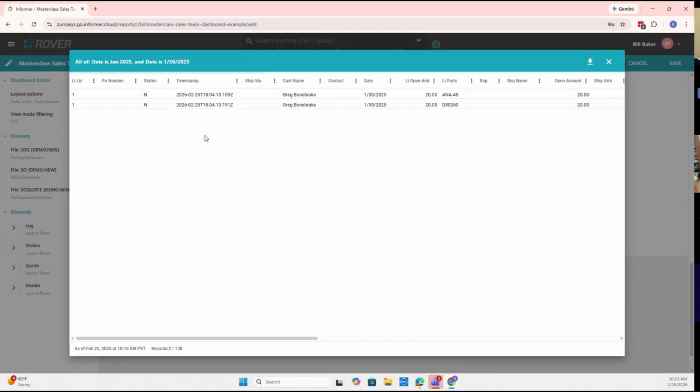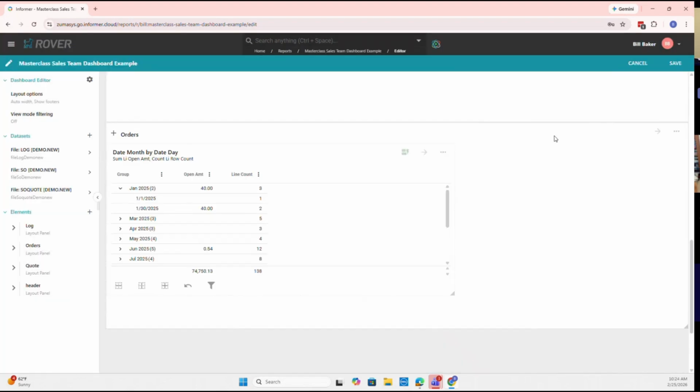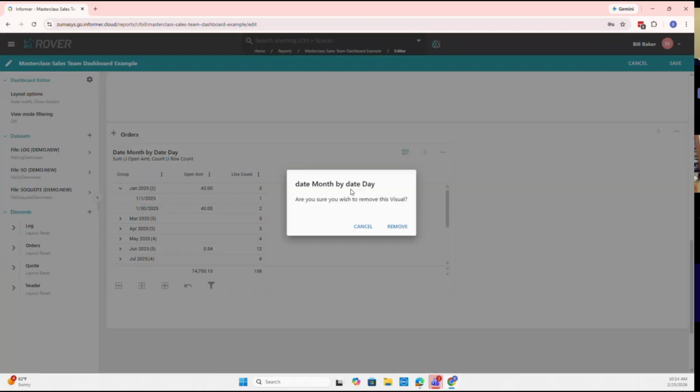And then just a reminder, if they have the drill in enabled, etc., they can always just click on anywhere, and then it's going to just give them that filtered data. In this case, 2 records out of 140. Okay. So that is the pivot table. It's a very flexible visual as well.